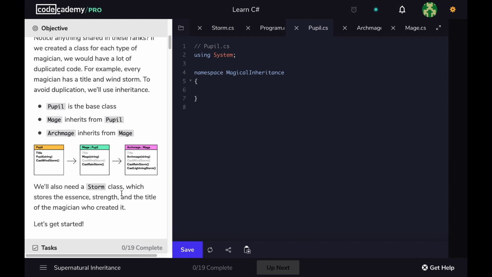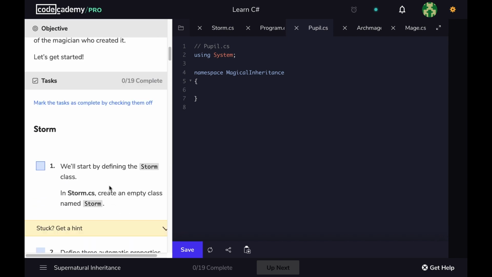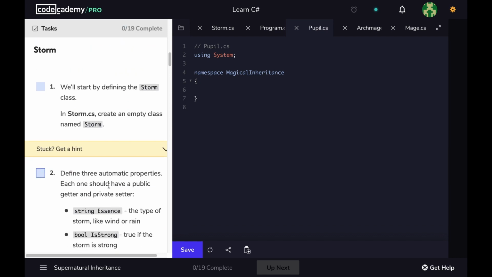We're also going to need a storm class in order to actually create the storm, which stores the essence, the strength, and the title of the magician who created it. So let's go ahead and start with our first step here.